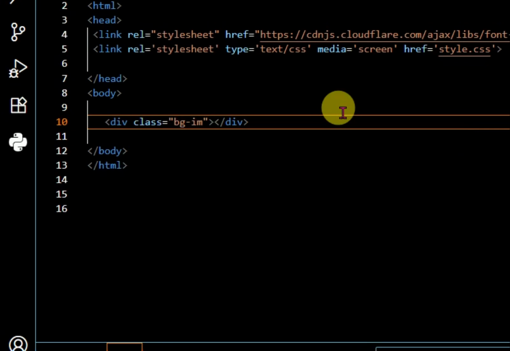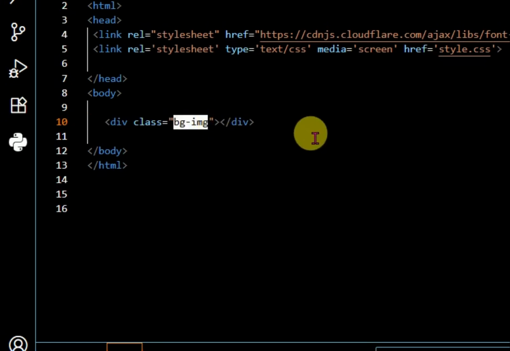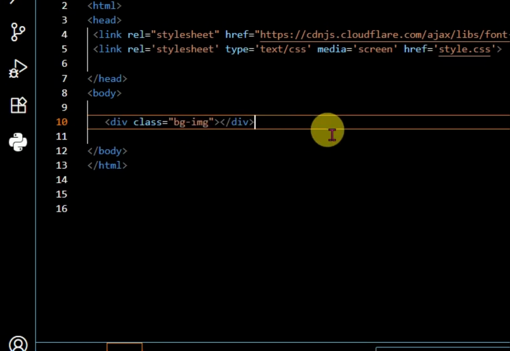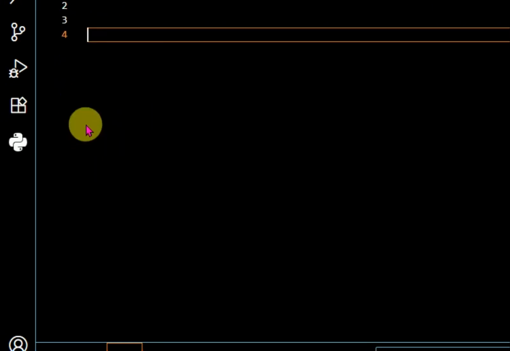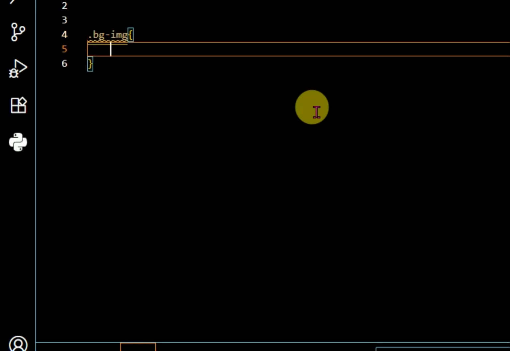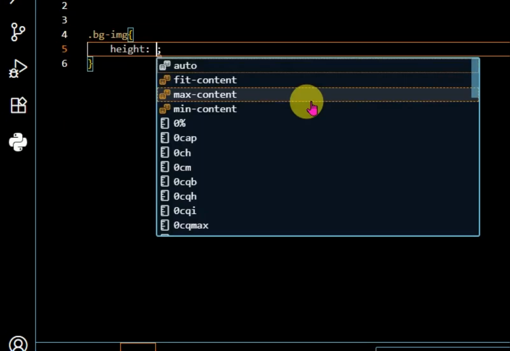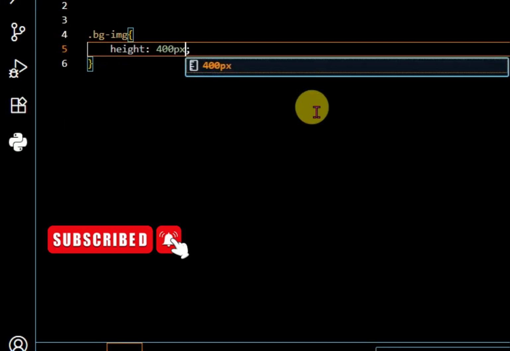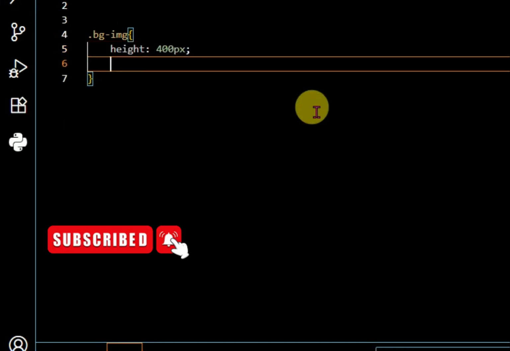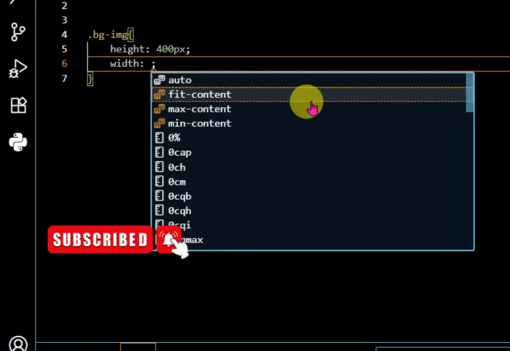Firstly, inside this HTML, I'm going to create a div with the class bgimg. Actually, this is the class name, and that's what I will connect with the CSS, because this is the styling. So inside the CSS I am calling .bgimg, and inside here I will first create the dimensions: height 400 pixels and width 600 pixels.